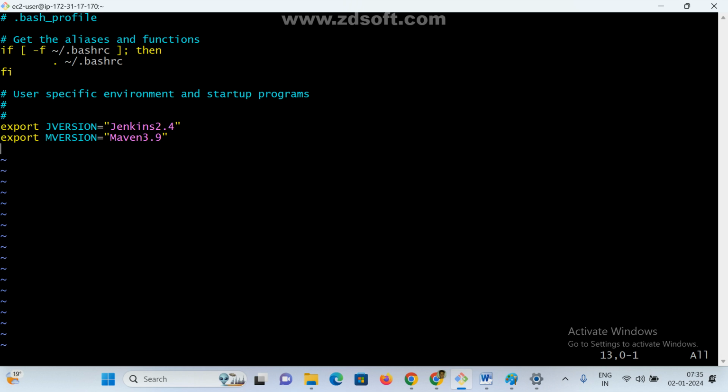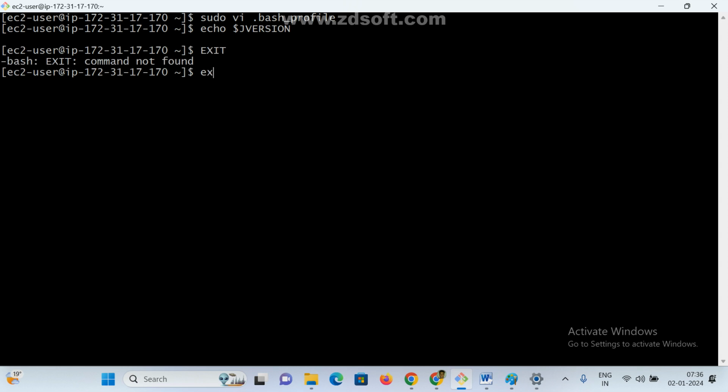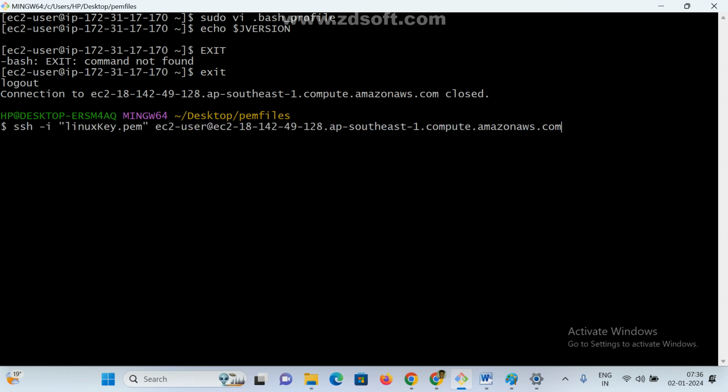Now escape, colon x. Now I am in which user right now? I am EC2-user. Now try to echo dollar, what is the variable name? J version. If it is not working, again we need to go to /etc/profile. This is not the right way.